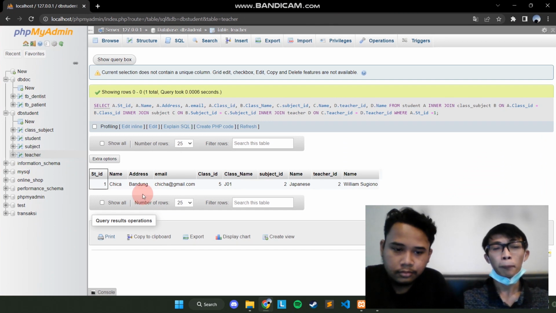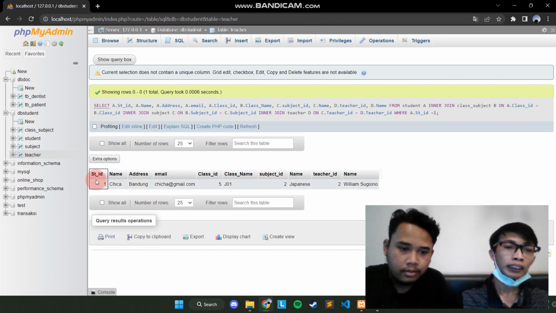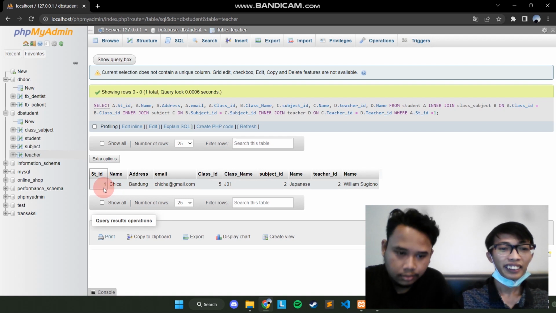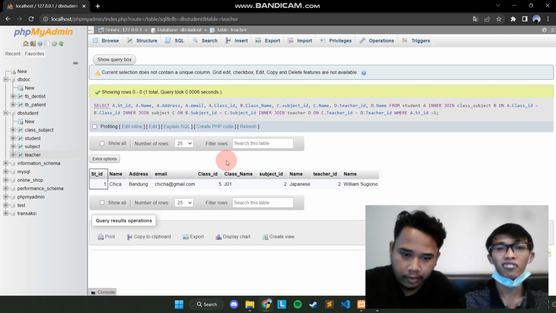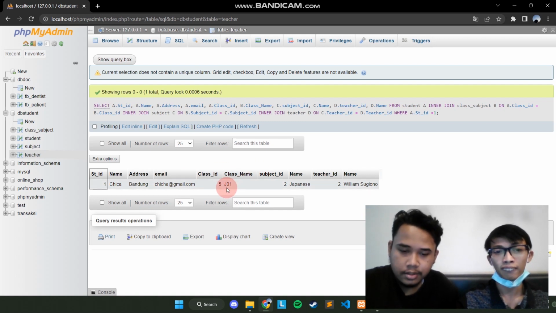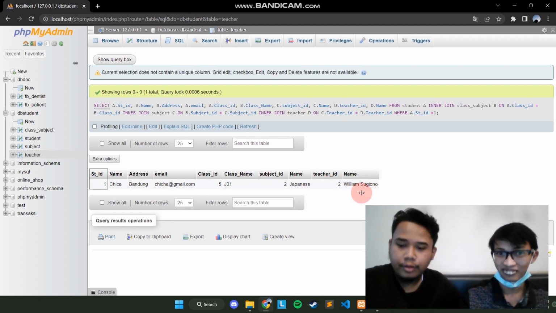As Alif said, we find student ID 1, Chika, with the address in Bandung, with her email, and her class ID is 5. Her class name is J1, subject ID 2, with the subject name Japanese. The teacher ID is 2, and the name of the teacher is William Junior.